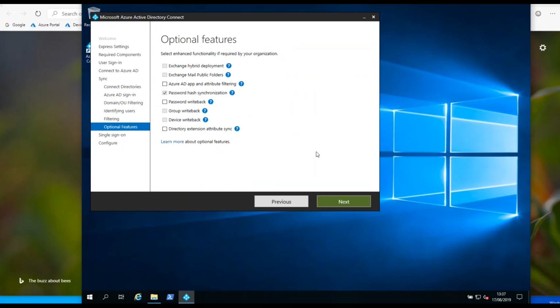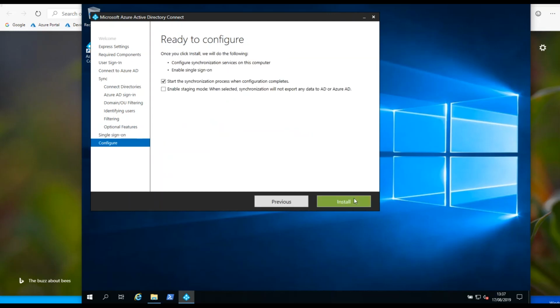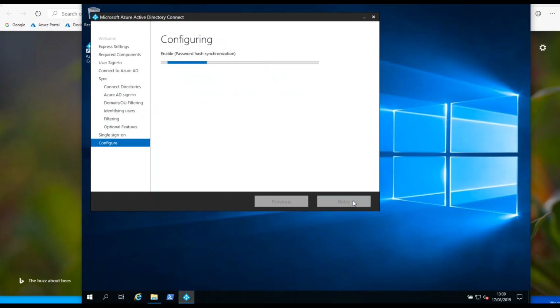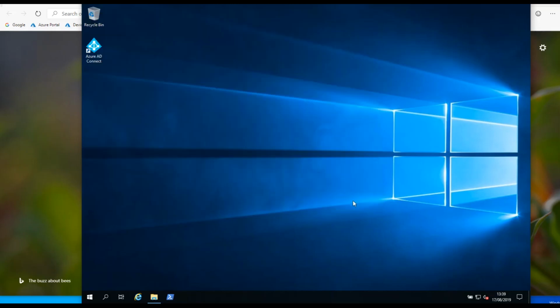One of the things I like to flick on here is password writeback. So it's pretty cool, so any users who are signing into cloud-based services can reset their passwords, and that hash will be synchronized back down to Active Directory. So we're just literally running through this. I'm going to click on install, and it doesn't take too long at all really. There you go. I think I shaved 30 seconds off by snipping the video, and that is pretty much it. That is how you're going to install and configure Azure AD Connect.